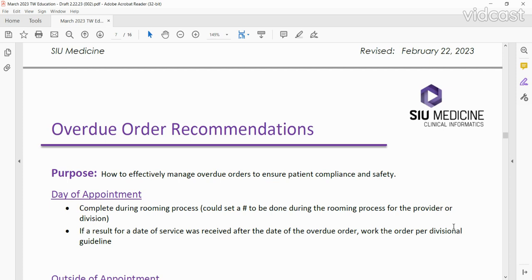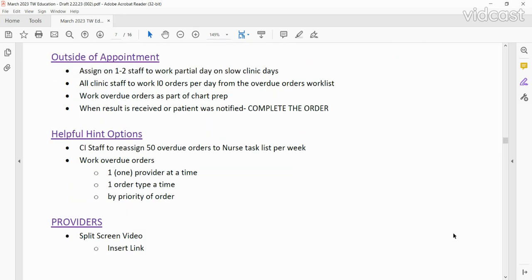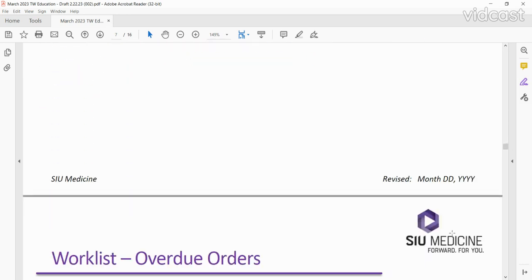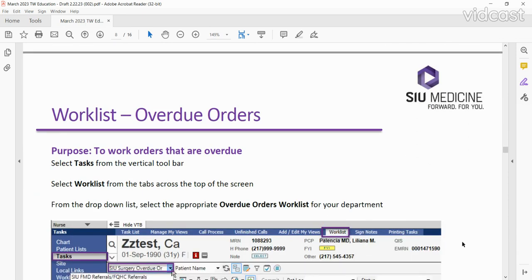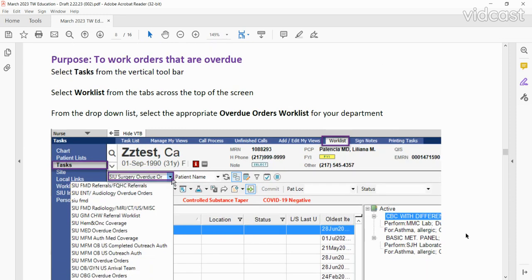For our job aids, we have the overdue order recommendations to show you how to effectively manage overdue orders to ensure patient compliance and safety. The job aid for work list overdue orders to show you how to work orders that are overdue from the work list.